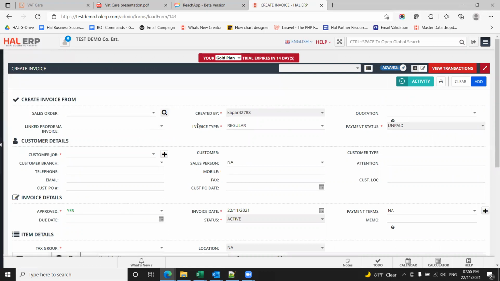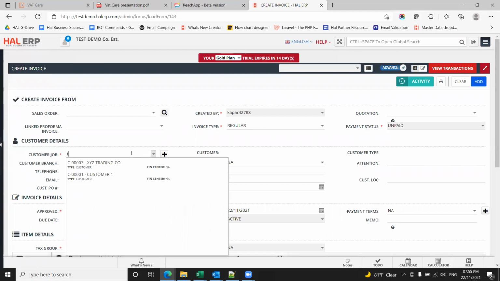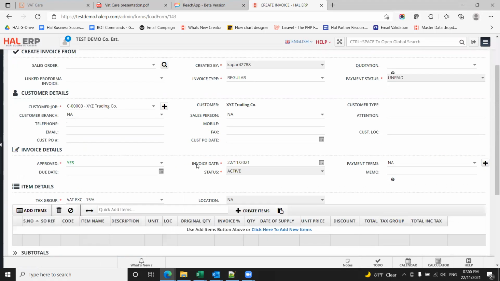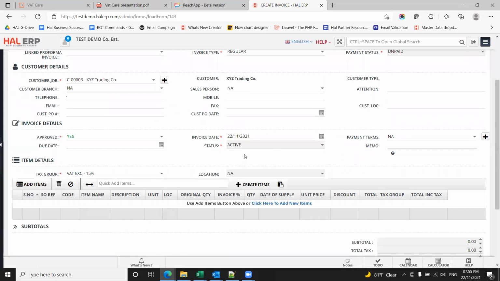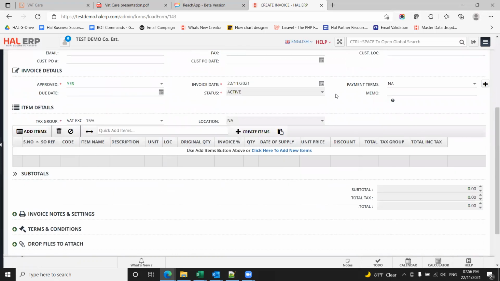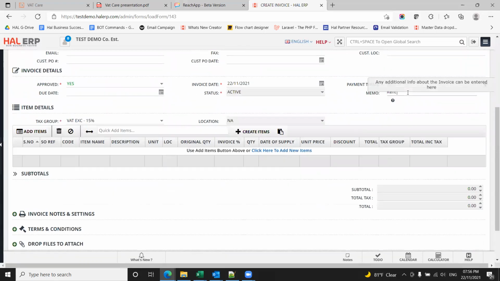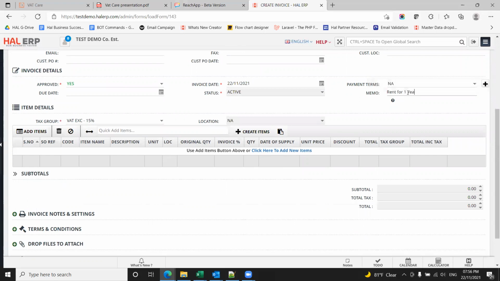Now, from there, you can select who is creating it, a regular invoice, or whatever invoice you're trying to create. And now let's select the customer here. If you just type it, it will come up by default. I'm typing XYZ3 customer, and then the respective information can be filled here. Then I'm entering the memo, rent for 1 year.